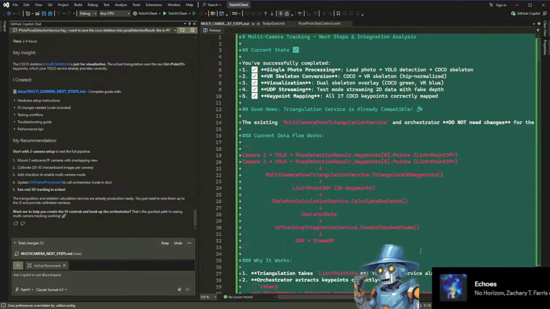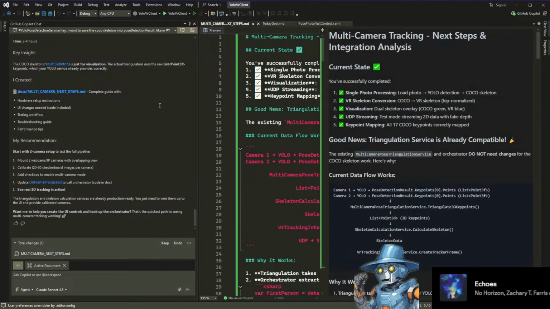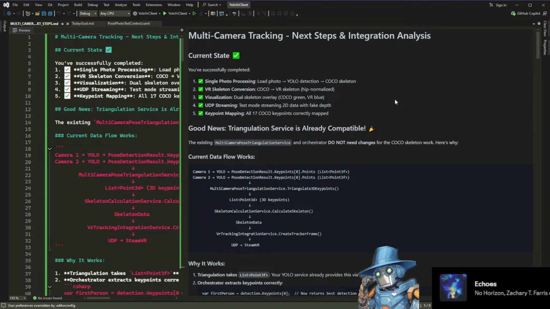Okay, did update some document. Let's see what they actually did right. So current state, let's see if it's correct. Single photo processing, load the photo, YOLO detection, Coco skeleton. Yep. Skeleton conversion, hip normalized. Yes. This can always be changed. It's just more like I want the 3D points.